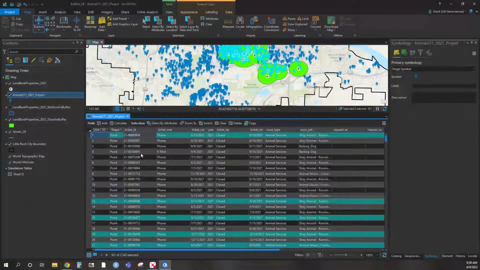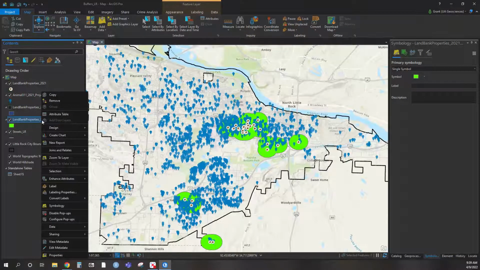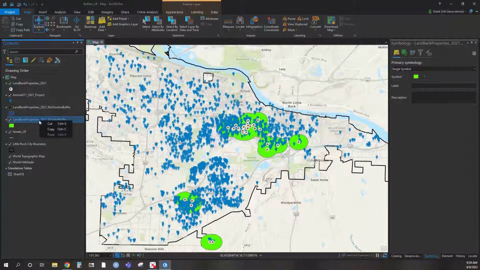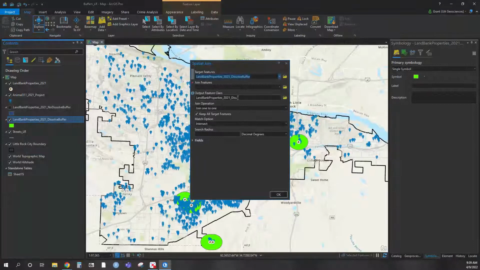Now with that, this is what we've done in the past. The new way that we got into last week and the past couple weeks is doing a spatial join. If we wanted to join data, we want to join a count. So we want a count of how many animal 311 calls there are in our dissolved buffer specifically. We want to join data to that. So if I right click on our dissolved layer here, go to joins and relates, spatial join, and I want to join our animal 311. I'm just going to put joined at the end of it, 1-to-1, and we're going to say our land bank properties contain.